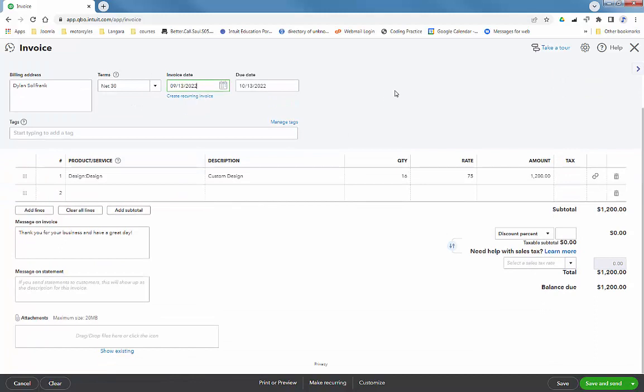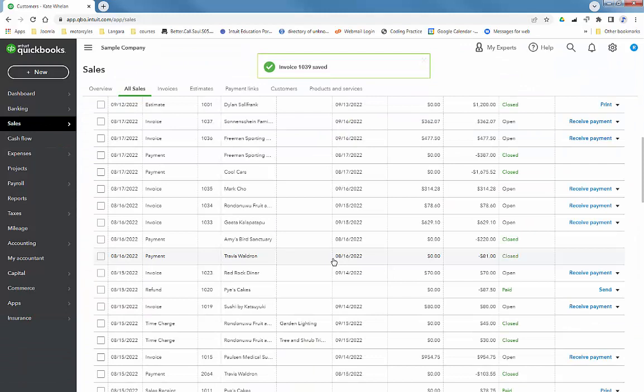So we've done the work. So we gave him the estimate. He accepted. We did the work. And now we're invoicing him for it. And I'm going to choose Save and Close. In real life, you would save and send.